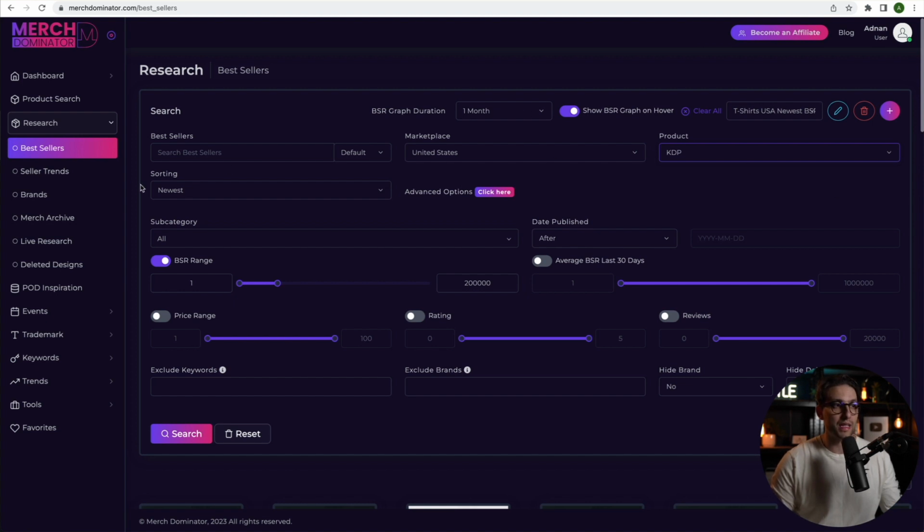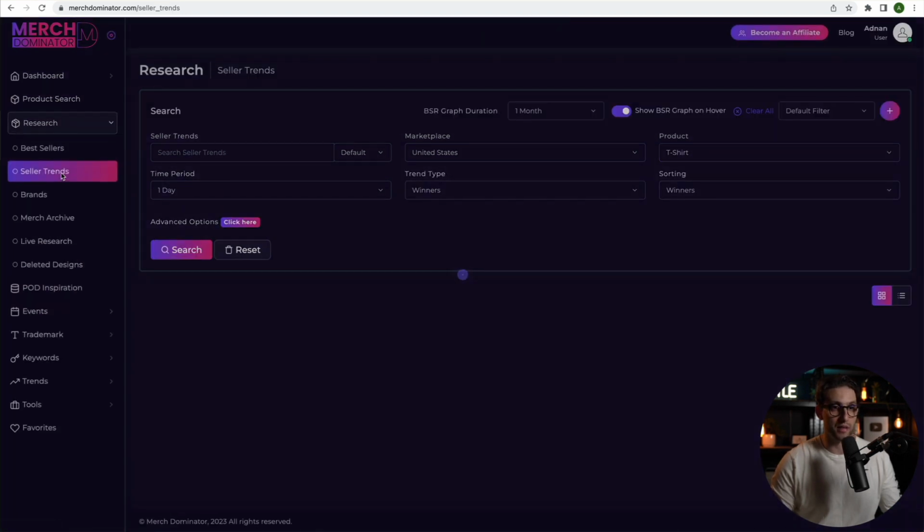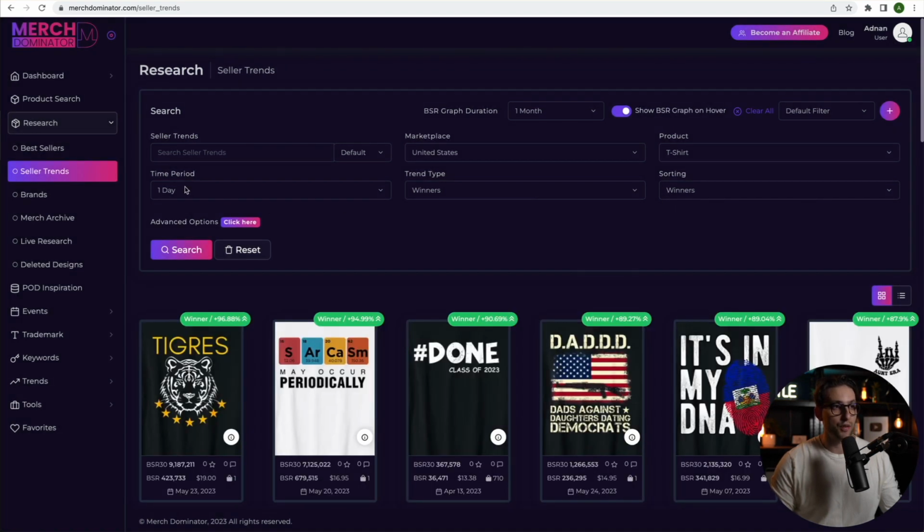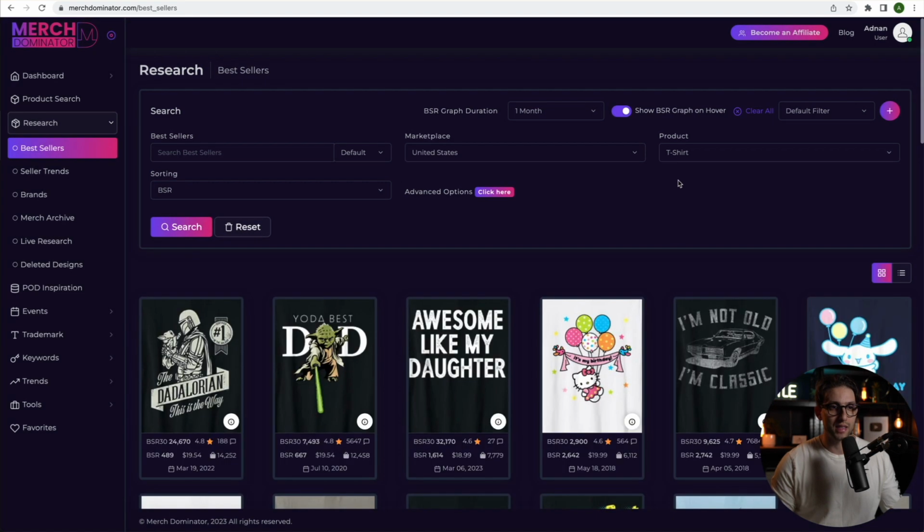And this works independently from the seller trends filter. Why? Because there are different options in seller trends. You have sorting by winners and losers, you've got trend types here, you've got time period, etc. So that's why we made it independent. As you can see, you cannot see the other filter. If you want to create a filter for seller trends, you have to create it here. All right. So now that we've got this one out of the way, let's move on to the next feature.